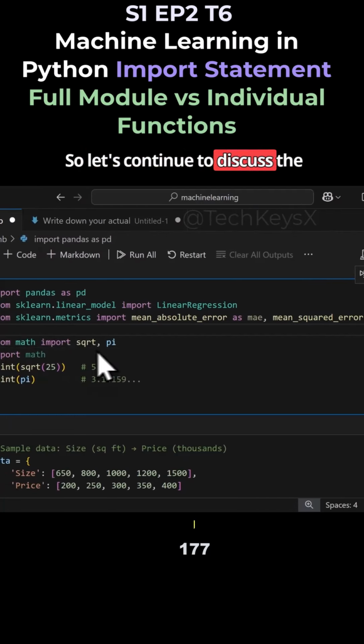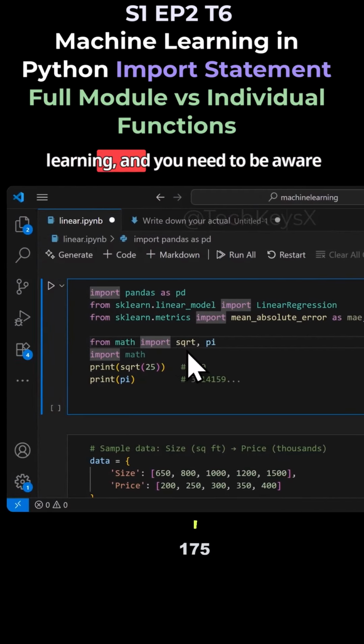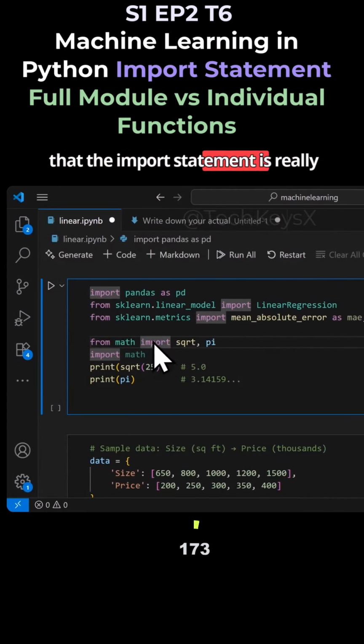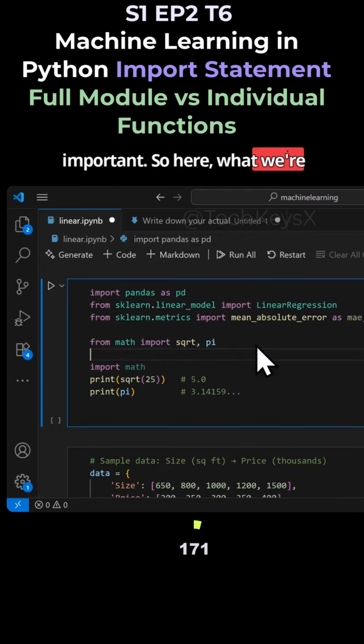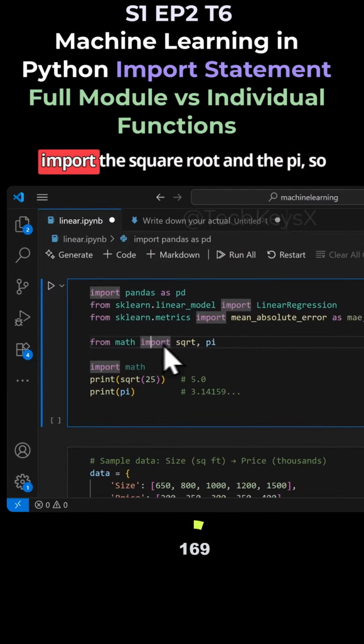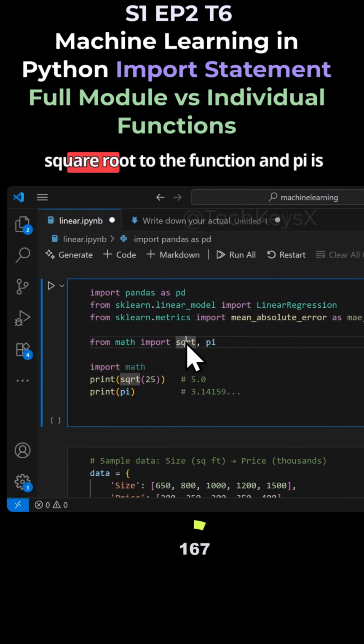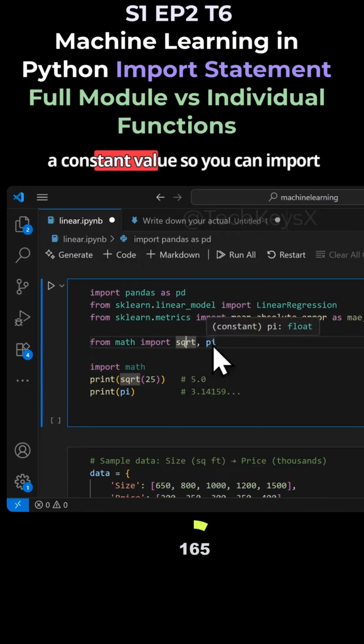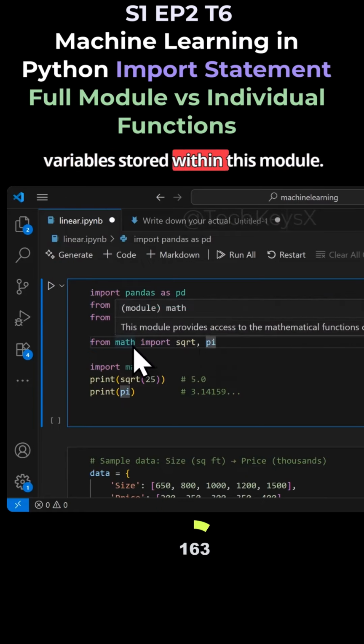So let's continue to discuss the import statement for machine learning. You need to be aware that the import statement is really important. Here, when we say from math import the square root and the pi, square root is a function and pi is a constant value. So you can import variables stored within this module.